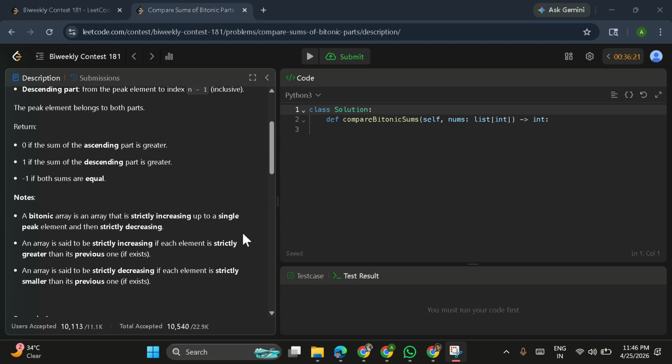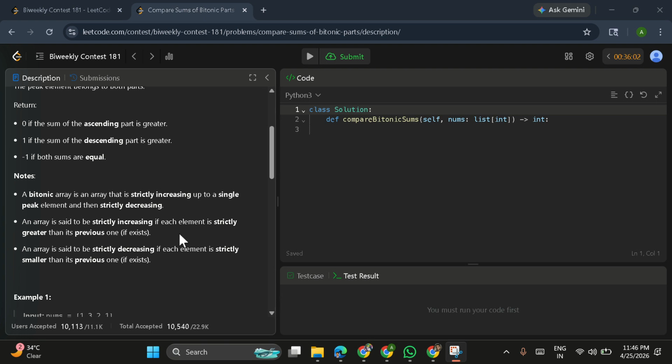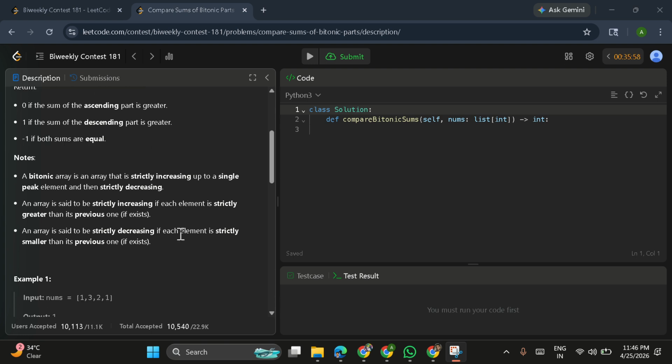Notes: a Bitonic array is an array that is strictly increasing up to a single peak element and then strictly decreasing. An array is said to be strictly increasing if each element is strictly greater than the previous one, and strictly decreasing if each element is strictly smaller than the previous one, if it exists.